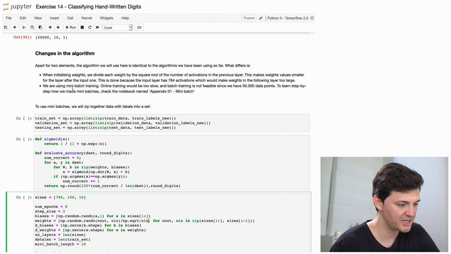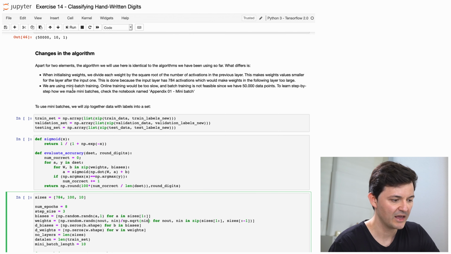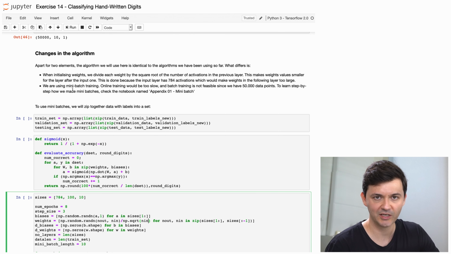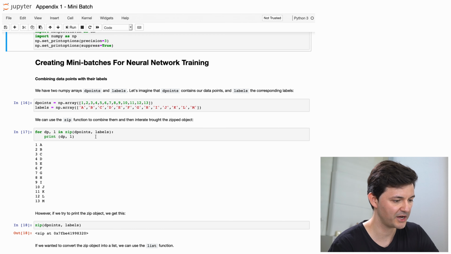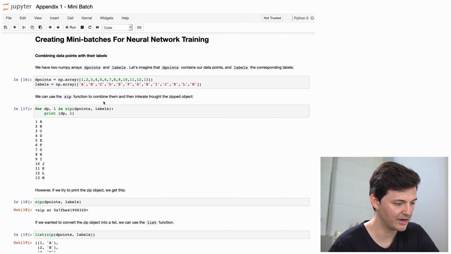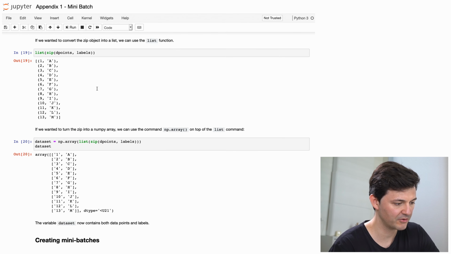And another change is that we are now using mini batches. Yeah. If we used online training, then it would be too slow if we did one data point after another. But if you did batch training, then we would have to train on 50,000 data points at once. And this would be impossible. We will not have enough memory to do this. And if you want to see how I implemented mini batches, then you should see the other document called Appendix 1, Creating Mini Batches for Neural Network Training. And there I explain step by step how we create mini batches.